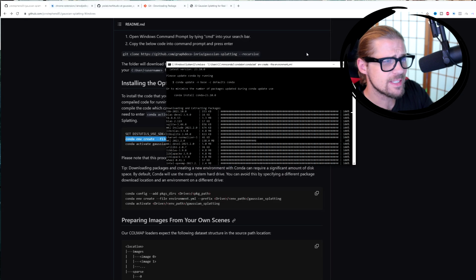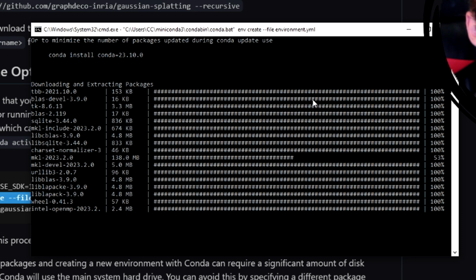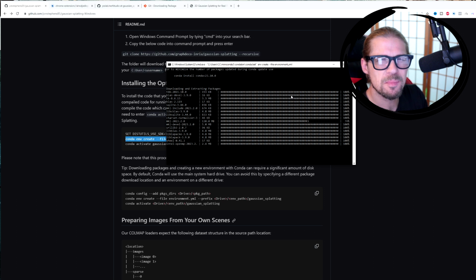Whoa, and here you can see it's starting to download a whole bunch of different assets that are necessary for this program to work. And yeah, there it is. It just takes a few minutes to do that. And remember, we're getting so close to being able to create these amazing, wonderful interactive scenes.